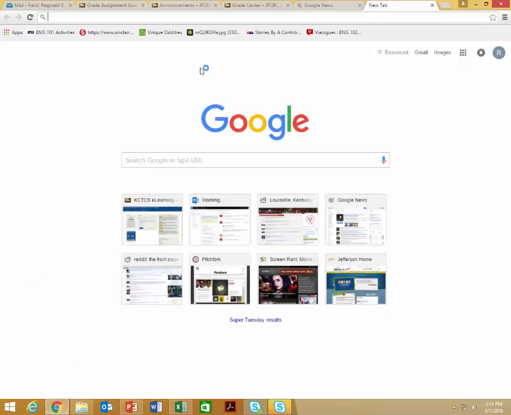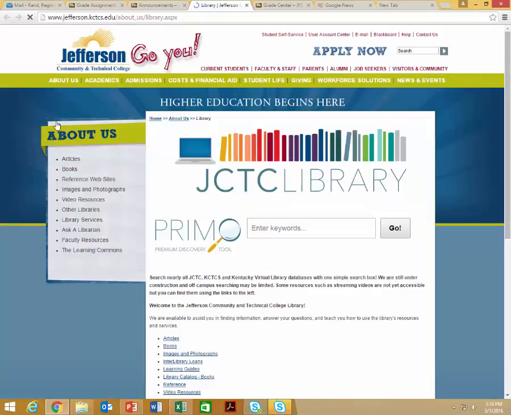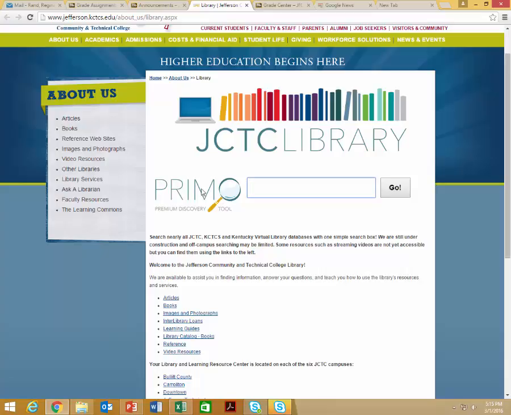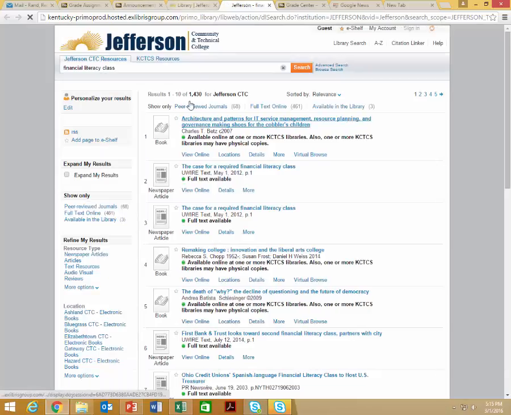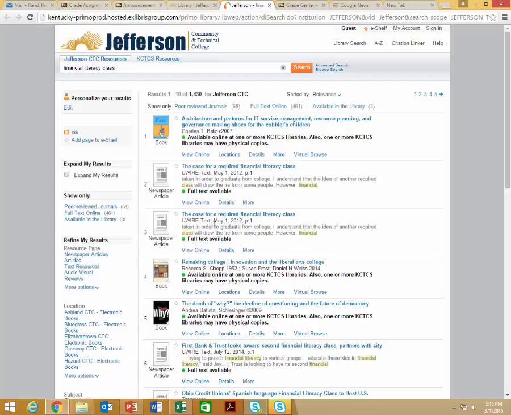Now, if we go to our course Blackboard page and click library, it'll take us straight to the library webpage. Here is a search engine called Primo. Primo is a search engine that searches everything that the library has, the stuff in the book stacks, the electronic books the library has, as well as the scholarly articles and newspaper articles that the library has archived. So you obviously in Primo would type whatever your topic is in here, and by clicking go, you'll get a list of sources that you might use.